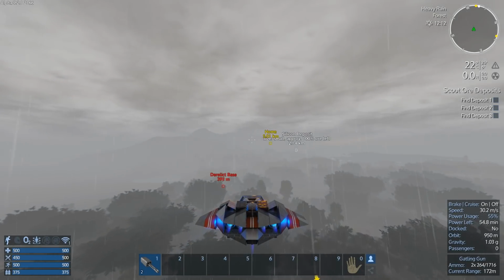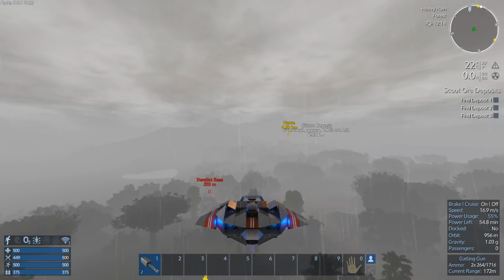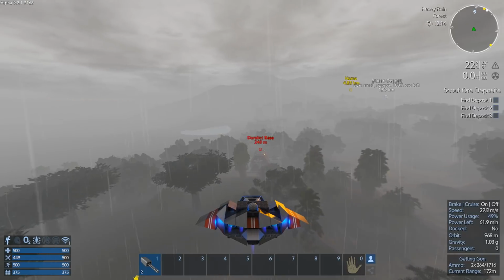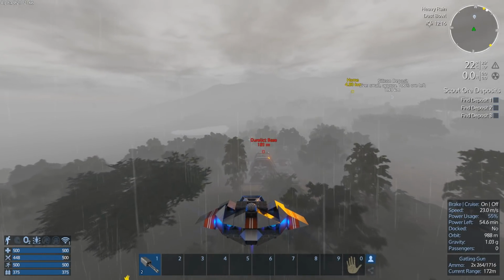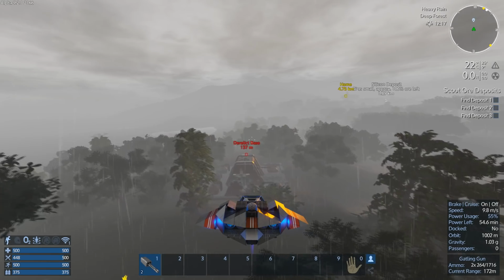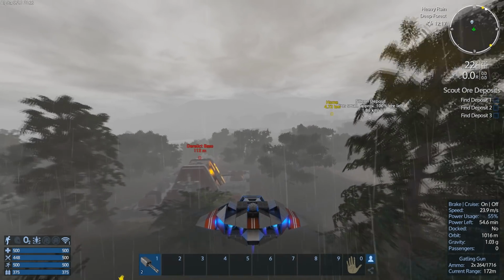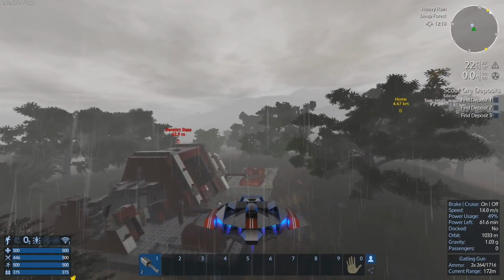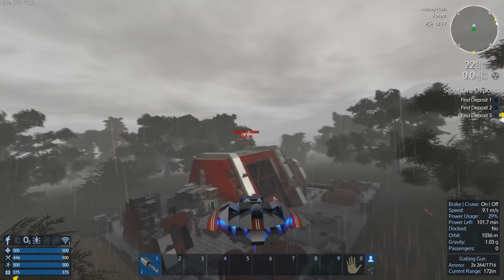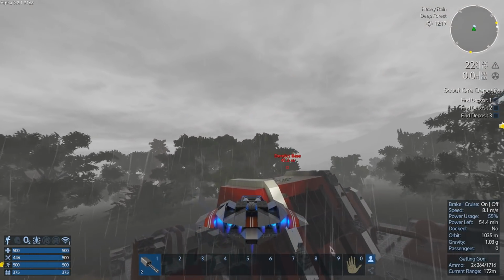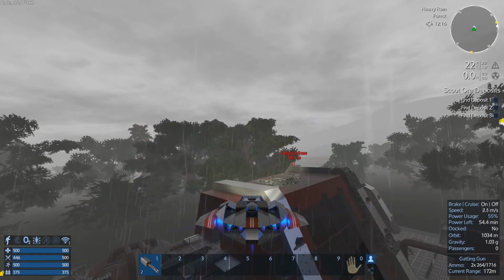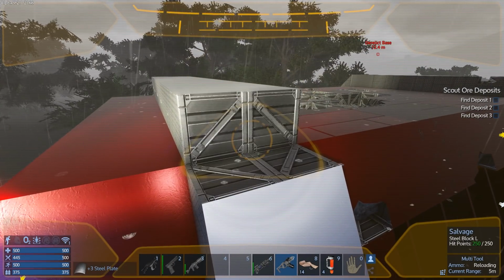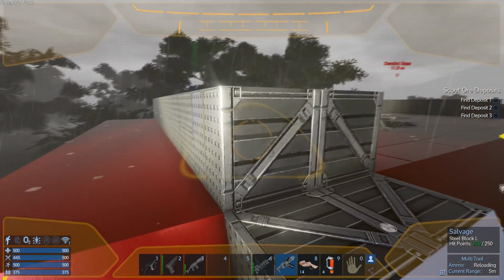Wow, we found a derelict base. That is not sure. Let's just check this out. Yeah, I don't think there's much in here. What I will do is just have a quick spot check. I'm just going to get in close here. Yeah, this is armoured. This is just steel plates.